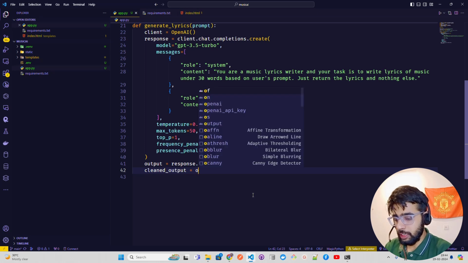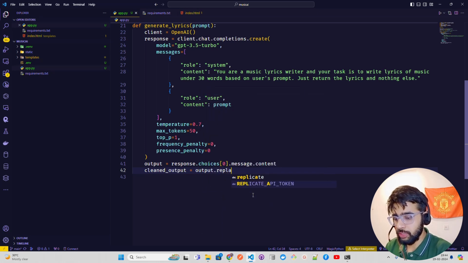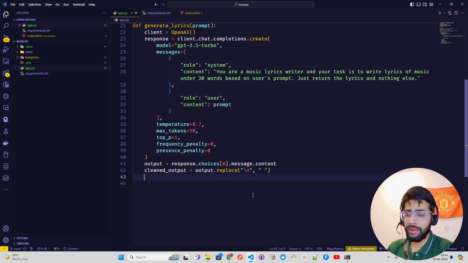We might go into the next line. So let's just use output.replace thing over here. So I'm going to use a replace function in Python, output.replace, and in that replace, I'm going to replace /n, and I'm just going to give a space. I have a cleaned output.